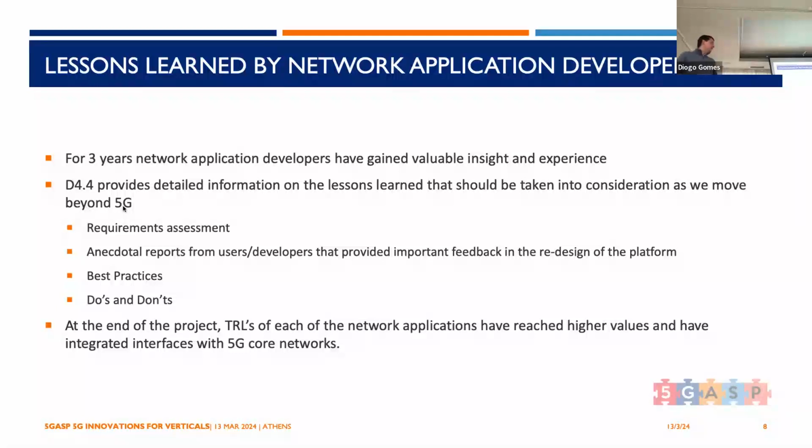We also provide anecdotal reports from users and developers, things that we faced in the day-to-day. It's very particular for given applications, but it's experiments and knowledge that we can easily relate to and can be used when we think about new service products or projects for the future.